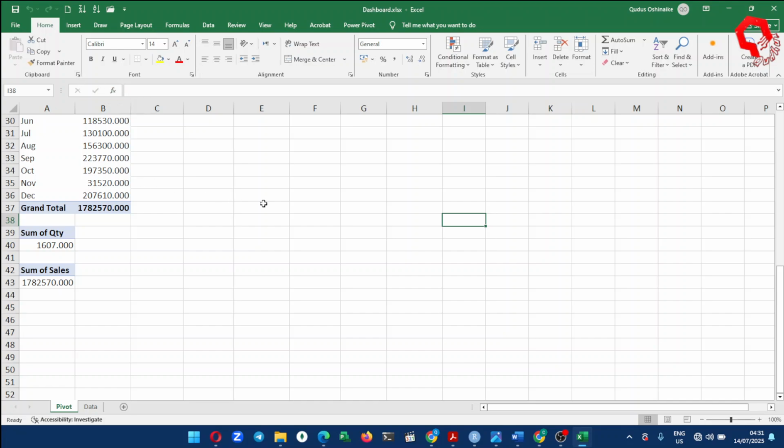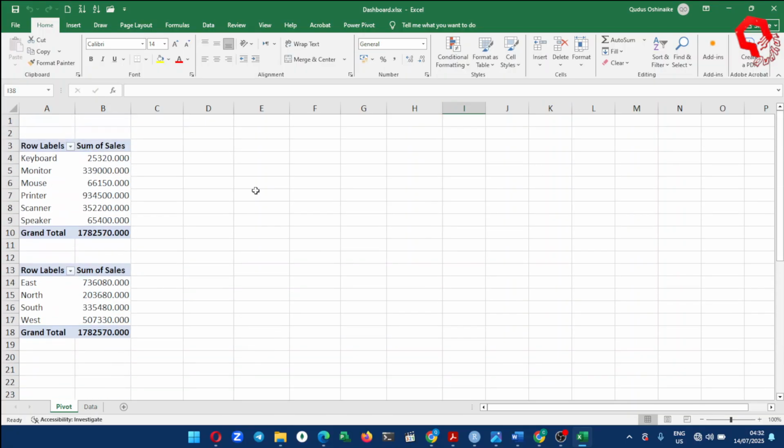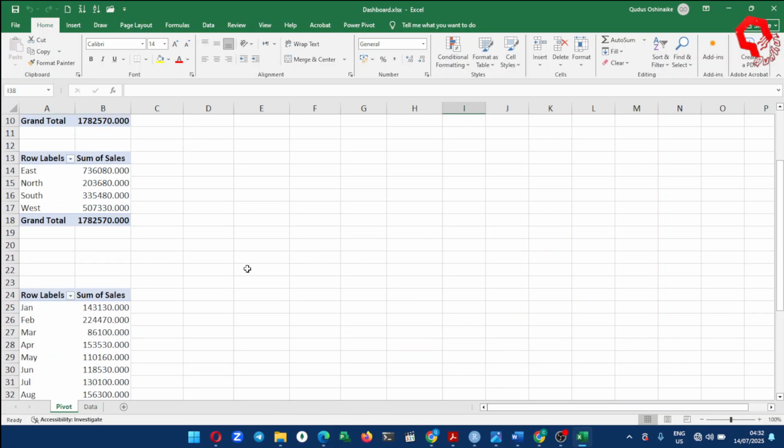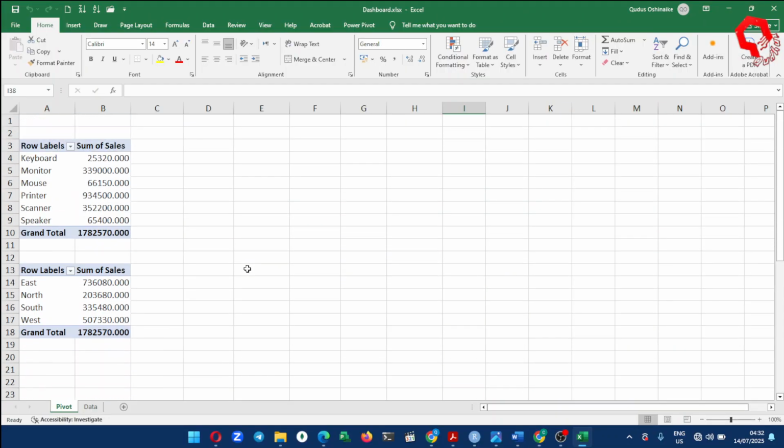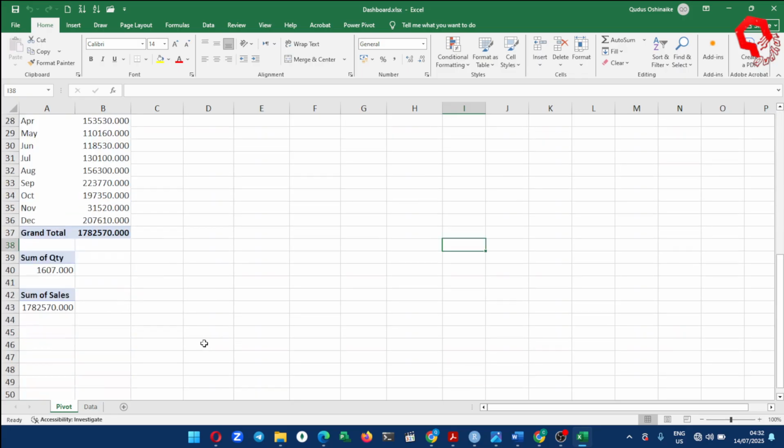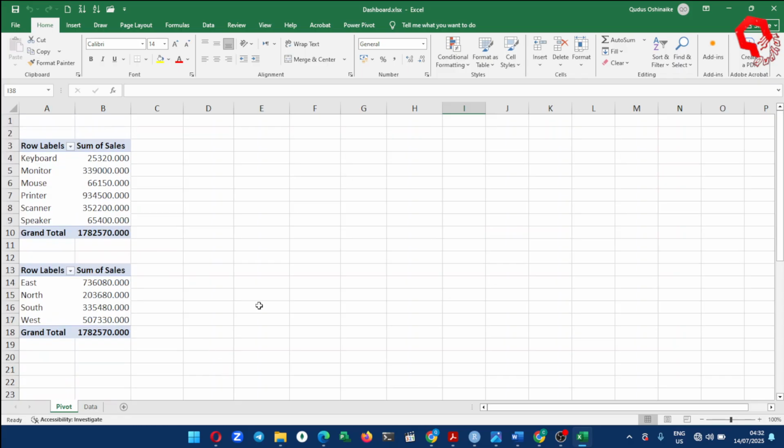So I'll be starting off from where we left off in the last video. In the last video, we talked about pivot table, right? And this is where we stopped. If you don't know how to build pivot table, please go back to that video and learn. Now we have this. From this pivot table, I will create my pivot chart. Then from there, we can start building our dashboard.